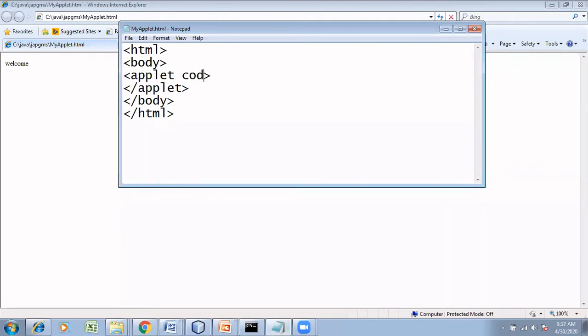There are 3 parameters. The first parameter is code. In this, you should give the class file. What is the name of the class file? SimpleApplet, isn't it? So the first parameter within applet is the code, SimpleApplet, and the second parameter is the width of the applet. In pixels we should give it, it is an integer. So let me give the width of the container as 400 and the height of the container as 500.